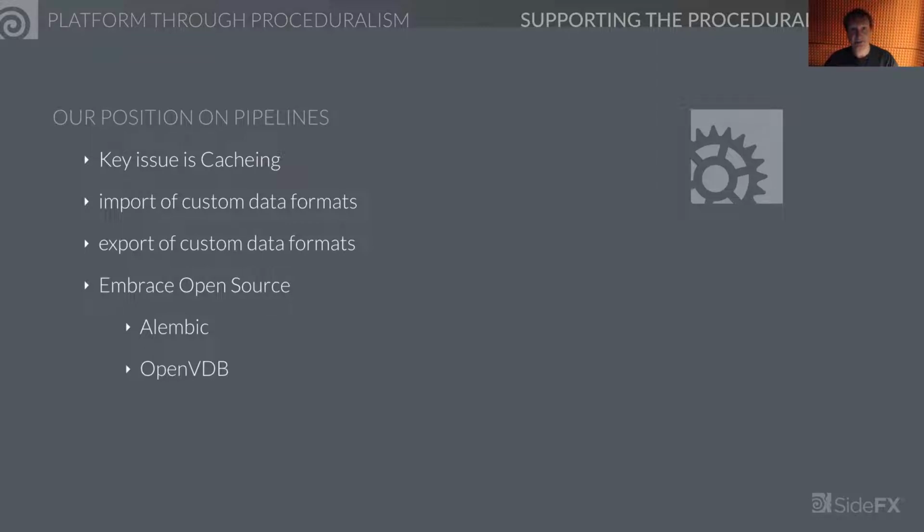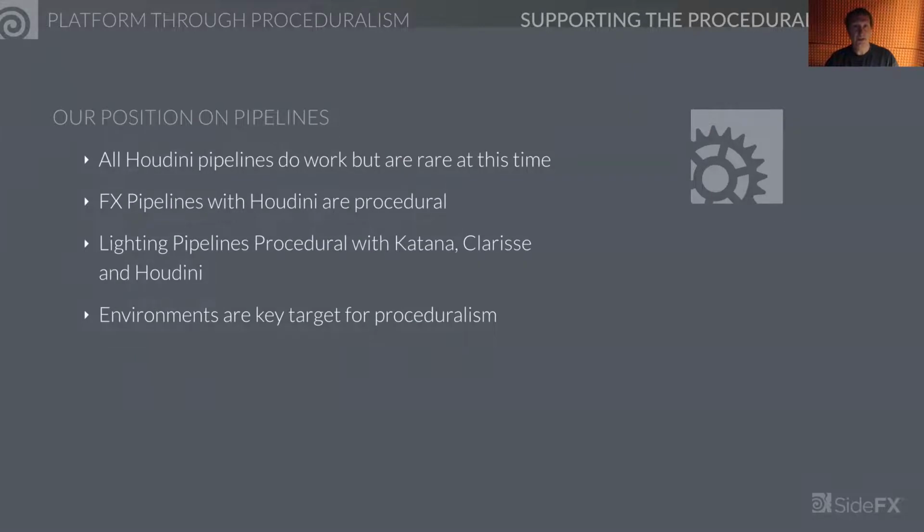In recent years, we've embraced open source, Alembic, OpenVDB, and of course, we're looking heavily at USD as well, and other open source formats. And all-Houdini pipelines do work. So if you have a facility that has Houdini going from the beginning to the end, you're getting all the advantages of proceduralism and shared assets and shared tools across all your pipelines. It's somewhat rare at this time, and it's more due to historical issues rather than anything else. Could be something to do with costs in the past as well, but we've addressed all of those issues moving forward, or as many as I think we have.